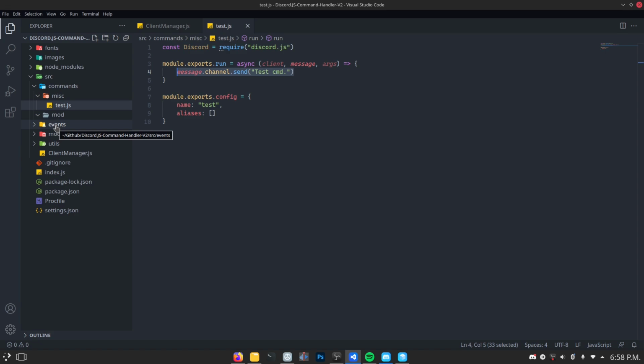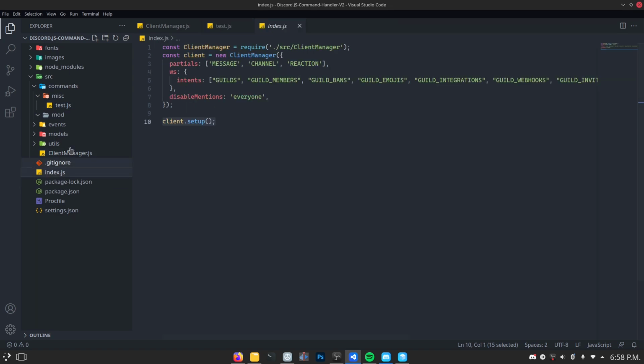So before we run the bot, we also have to show the events folder. In my case, a lot of you guys probably have all of your stuff inside of the index.js file. So now you have to move your events from the index.js file to the events folder.